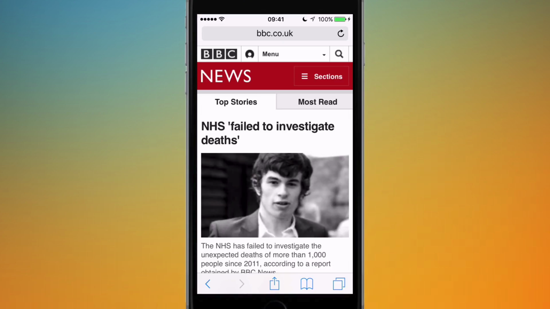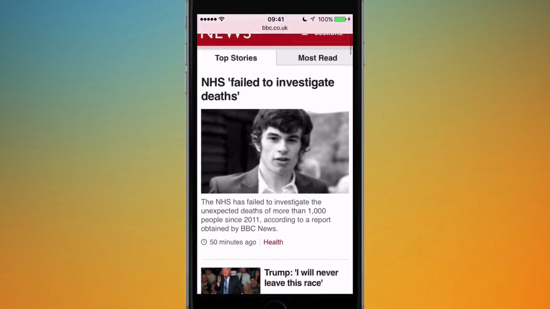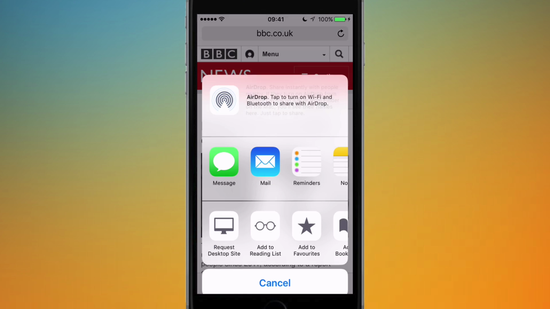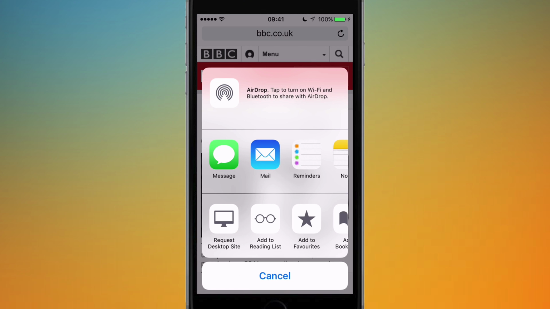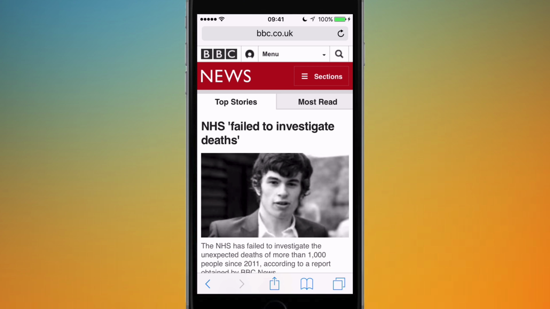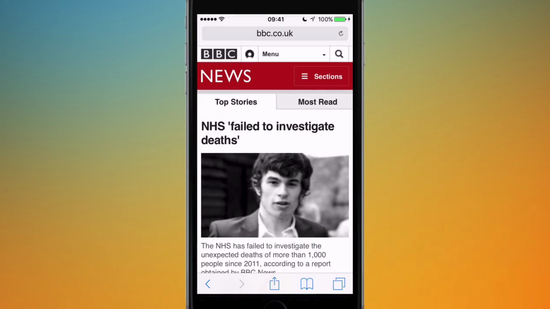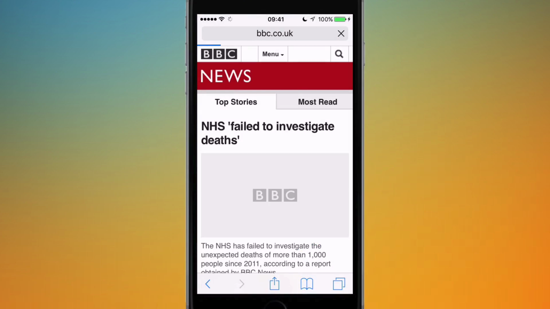And now I'm going to show you another thing, which is how you can request desktop sites. So as you can see, I'm on the mobile version of BBC News, and I can request the desktop site in two ways. I can either hit the share button and then click request desktop site, or a much quicker way is by holding down on the refresh button, this button highlighted on the screen now, and then just click request desktop site.